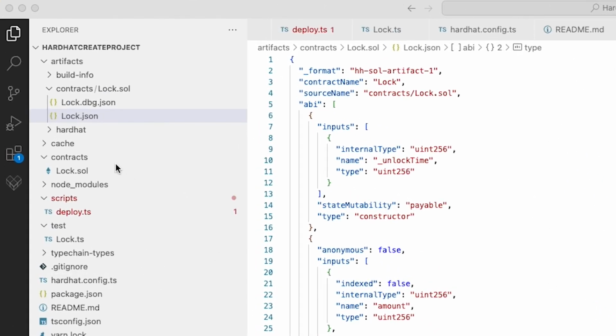You can find the ABI looking under the artifacts folder under contracts and then for the name of the contract file. And here we have lock.json for our lock contract.